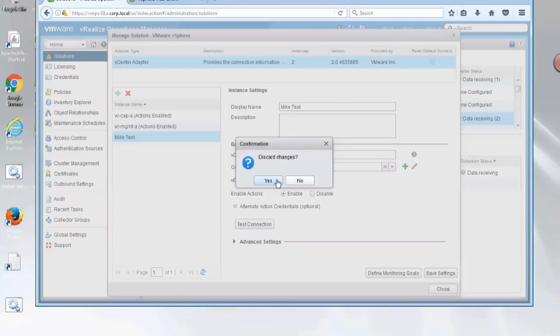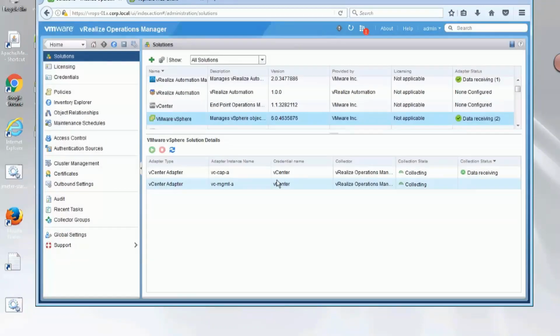So in this section, you saw how to add a vCenter to a vRealize Operations Manager system. And then you also saw the policy questions that we went through. So now we're going to go back to slides just for a minute and wrap up.